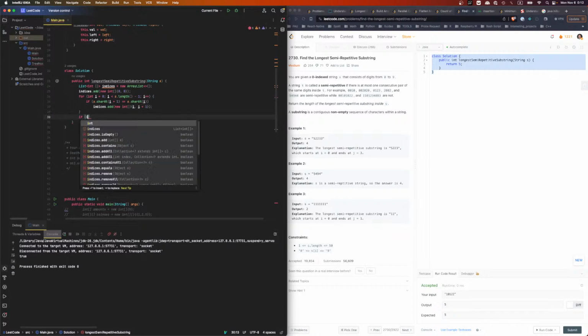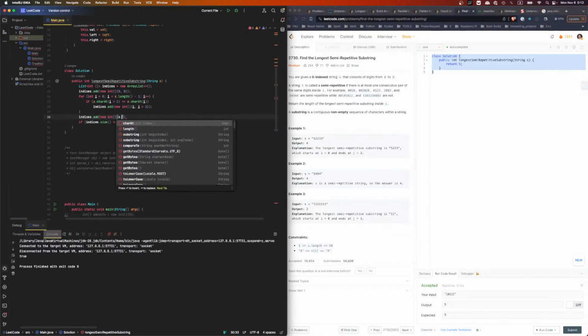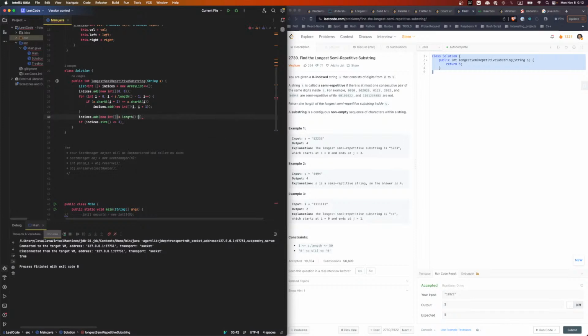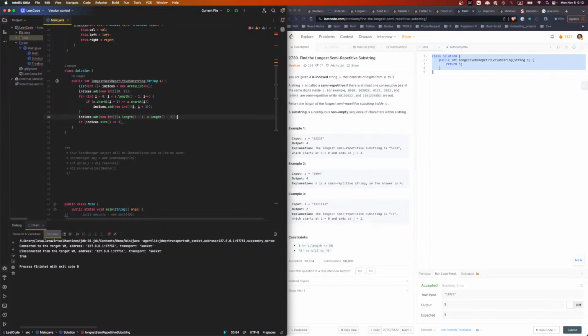If indices.size is smaller or equal to 3, oh, hold on, indices.add(new int s.length minus 1, s.length minus 1). All right, so if it's smaller or equal to 3, which means only one pair of consecutives or no pair of consecutives, then we just return s.length.